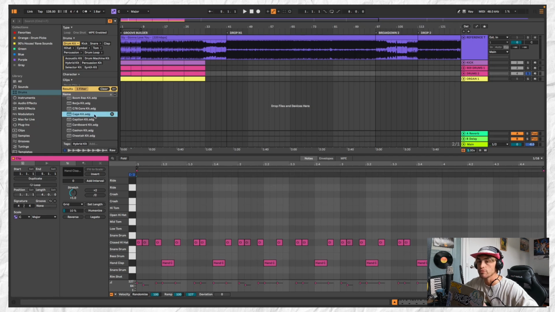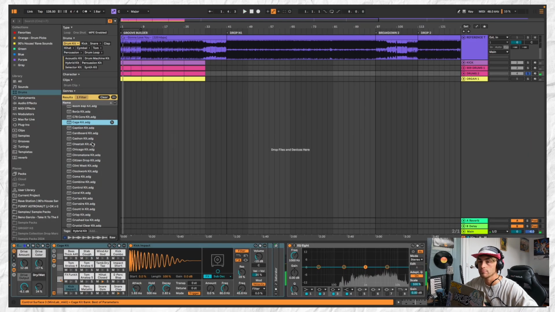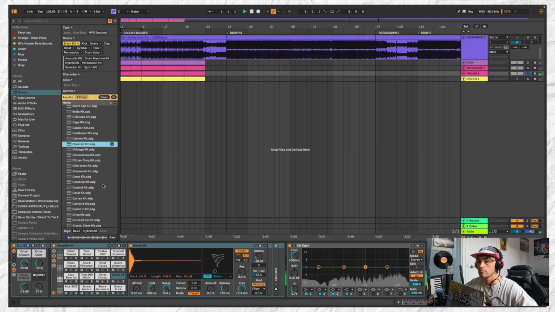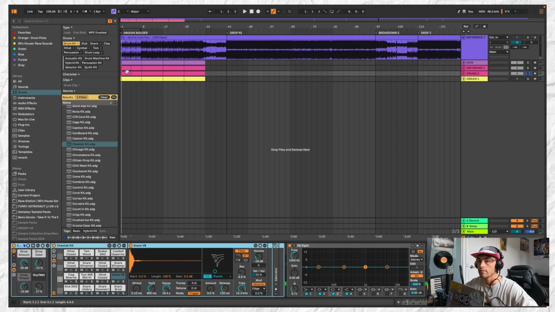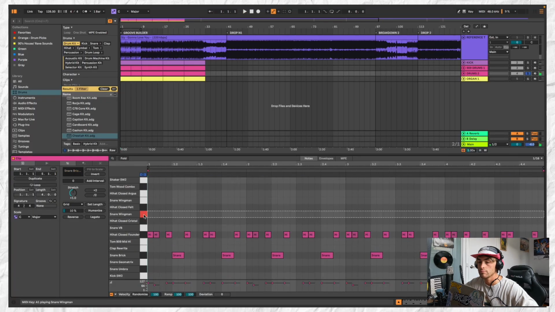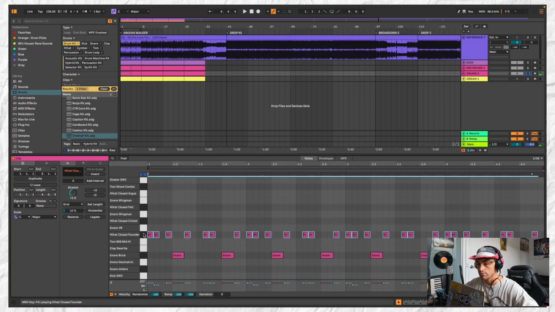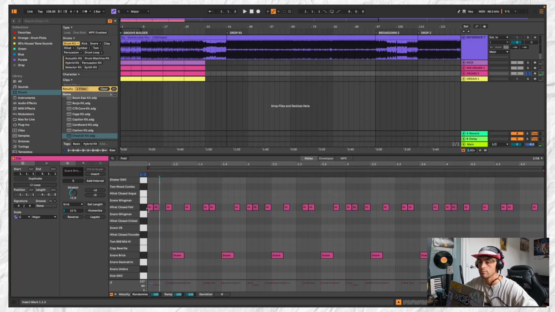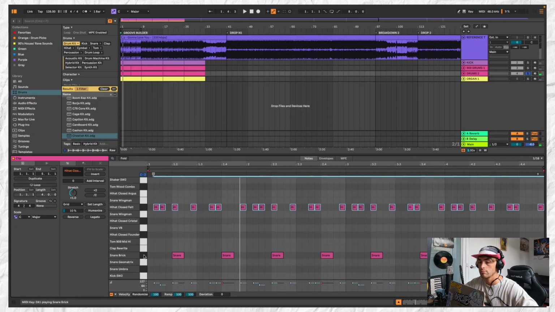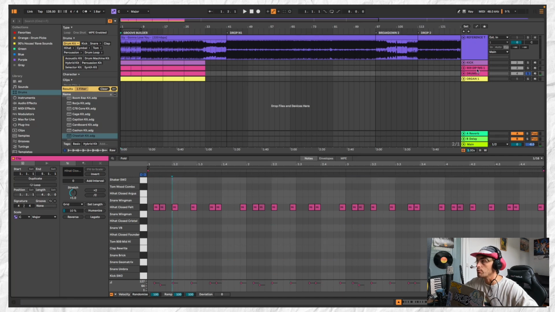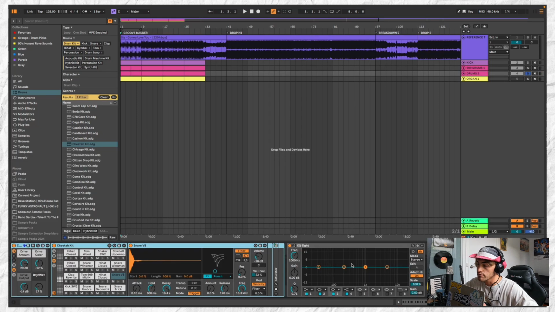Sometimes just clicking a random one could be cool. You don't know what you're going to get. See, I really like that hi-hat. This one's a cool hi-hat. Snare's cool, but so basically what I've done is I've found a random core kit, another drum kit, and I've found this closed hi-hat within the kit, and I really like it.